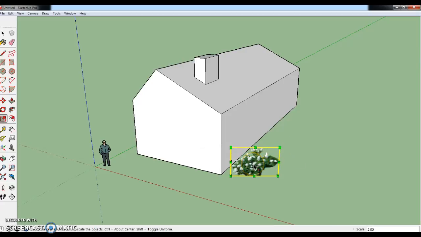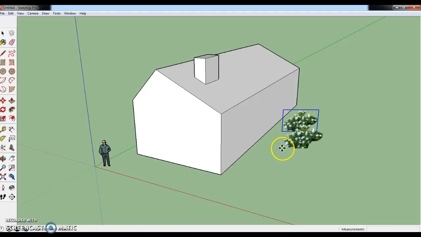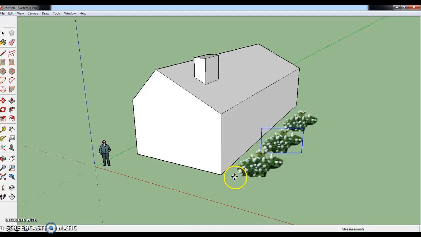These are like as big as the guy. And then I can click the Move button and kind of put these wherever I want them. If you want more than one, it's keyboard time. Go Control-C, which is copy. Control-V is paste. Then I can put as many shrubs as I want along the side of the house.